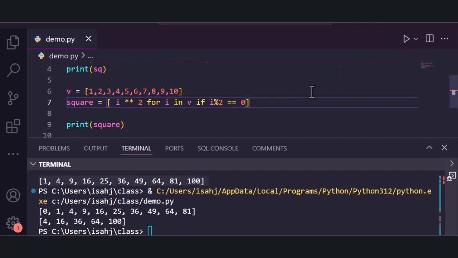Okay, so you can see that it's returning these even numbers for us. So this is even numbers. List expression works in Python. Now let's move further. We can also use a list expression with strings. Okay, we can use it with strings as well.